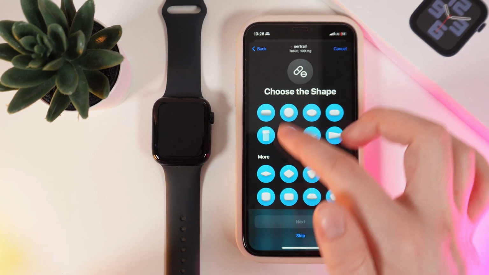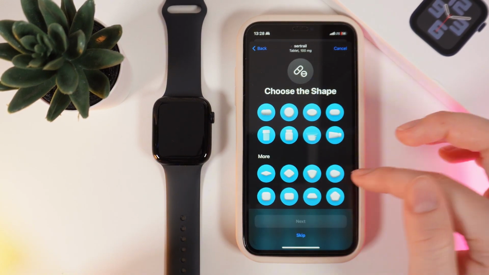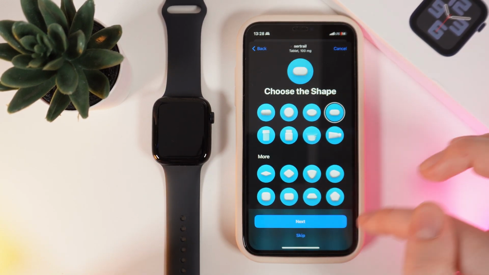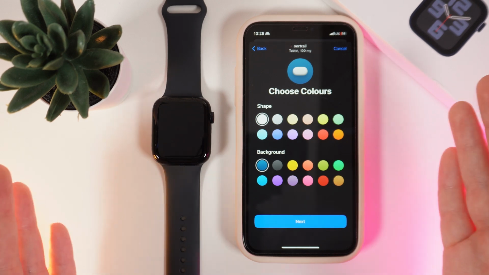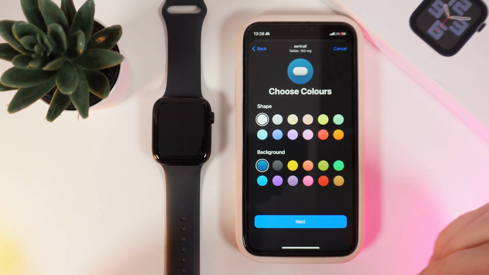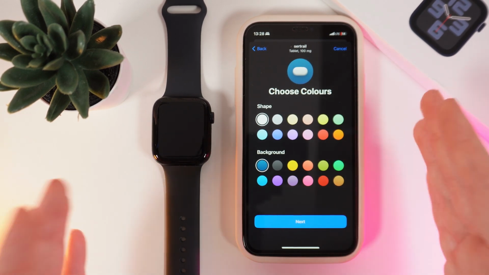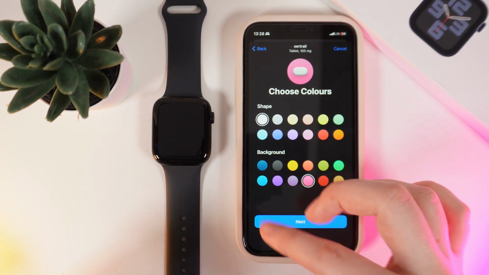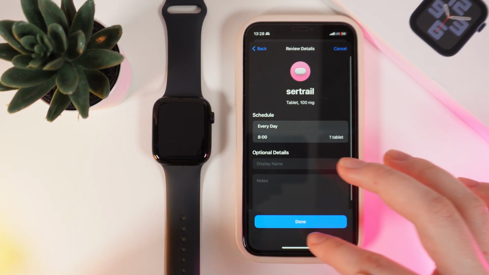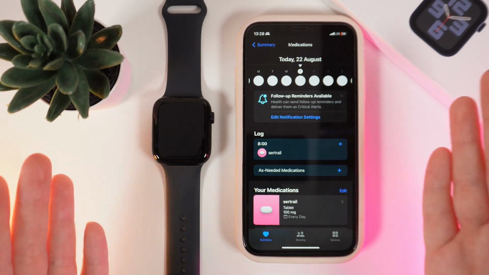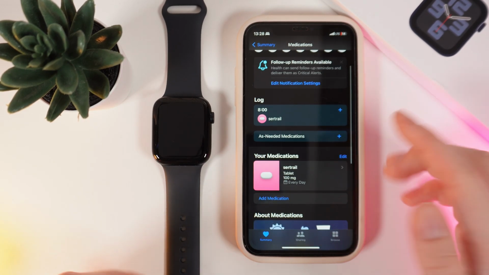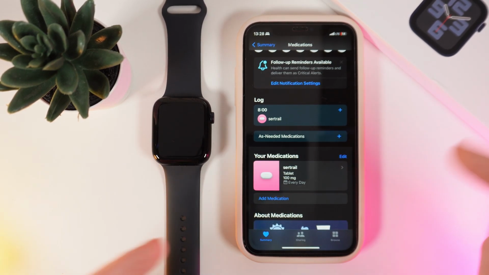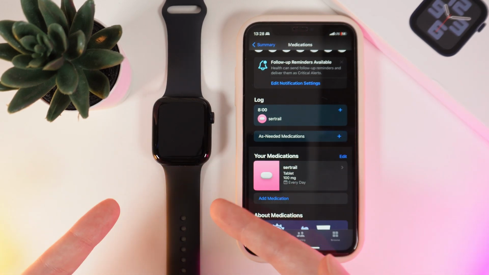And you can also choose the shape of your medications. Click next. You can also choose colors if you would like to, and also a background so it can be a little more fun to take your meds. I will leave it like this. Click next, click done, and that's it. Now you have added a medication reminder on your phone, and you will also get the notifications on your watch.